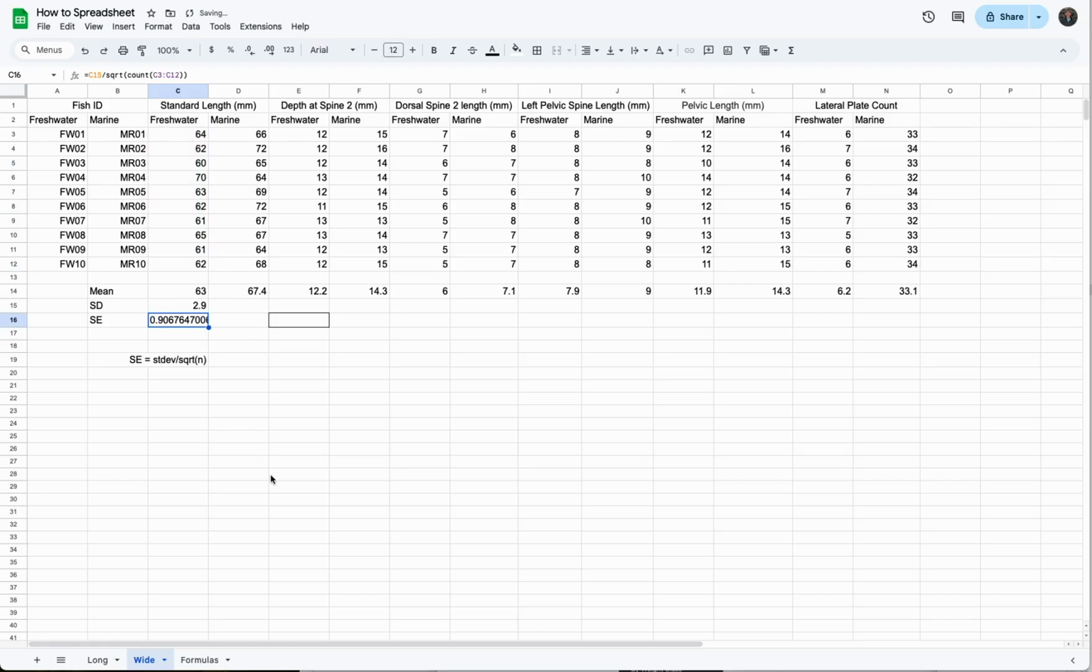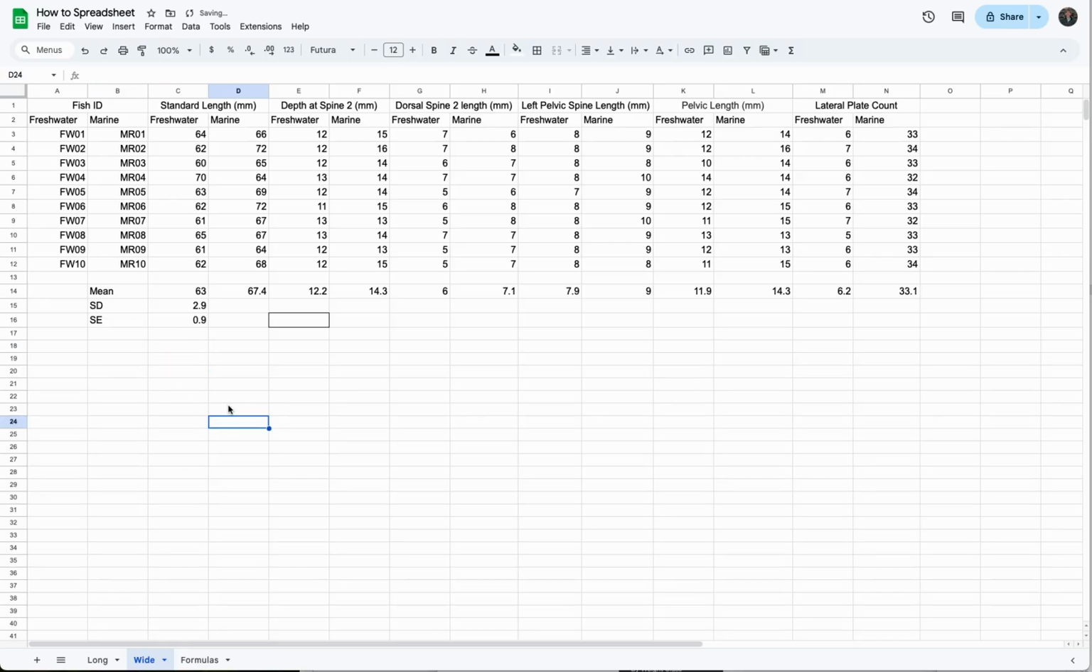Right, so there's our standard error. Again, we've got many more digits here than are significant. So let's go down to 1 decimal place. All right, let's highlight those 2 values, grab the little handle, move it across, and now we have the standard deviation and the standard error for all of those columns of data.